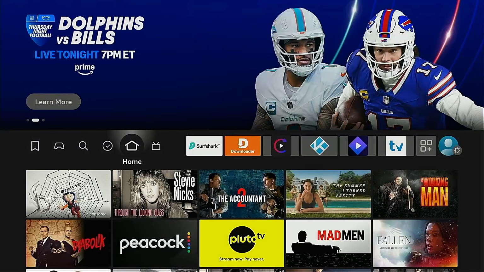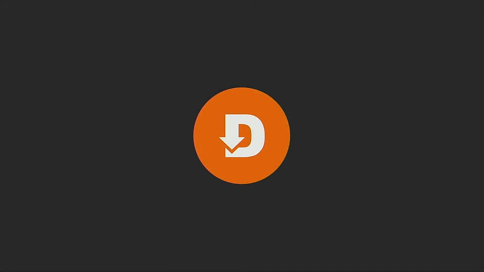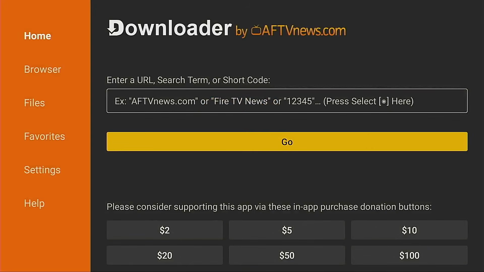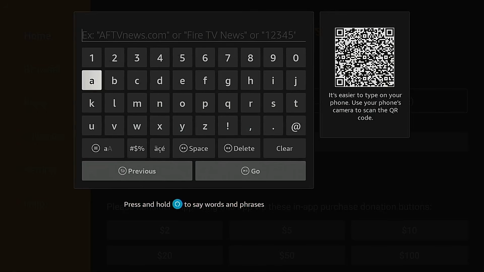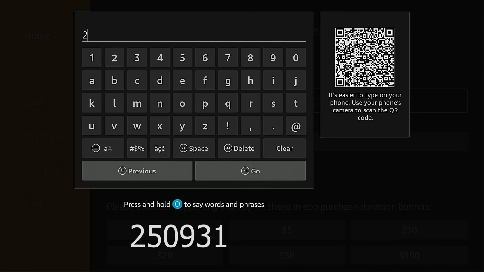I'm going to go into the Downloader app. Now, if this is the first time you use Downloader and you see a message asking you to allow or deny file access, make sure you click the button that says Allow. Up button on the remote, click the OK button. Now I'm going to type in the code for the TroyPoint Toolbox. It's 2509331.